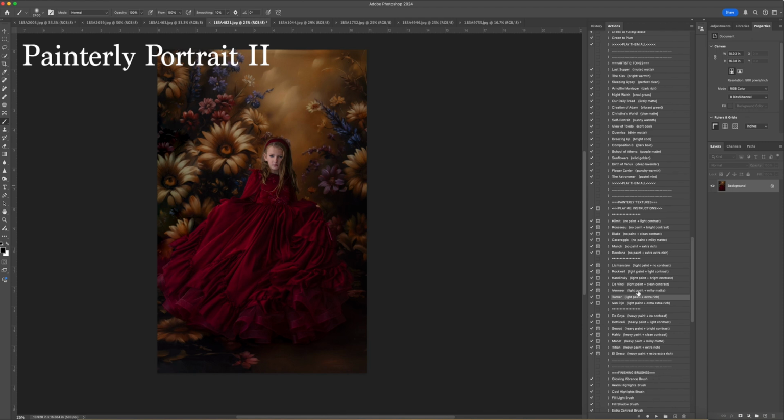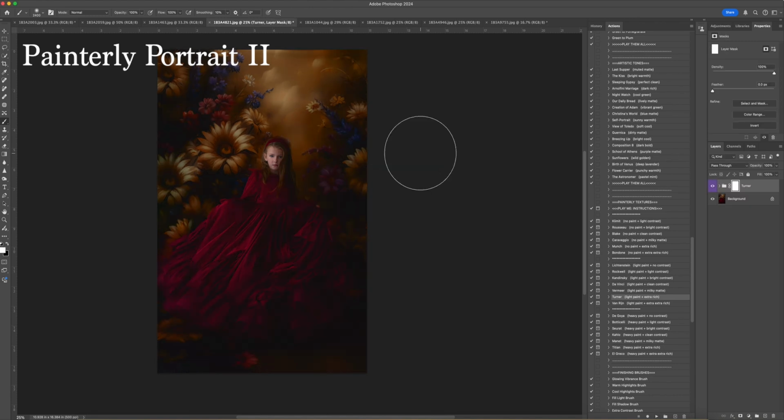But I like Vermeer for the ones that are a little bit lighter and brighter that I want to give that Painterly look to. And then there's Turner, which is a deeper, prettier Painterly look. And I just love it. Now, when you put it on, it's going to do it pretty heavily. And that's okay, because then you're going to take your brush, which, if you want to paint it away, you want it to be the opposite color of your mask.